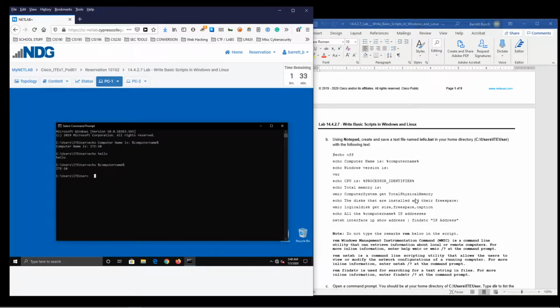And you'll see there's this other one here, processor identifier. Let's just go ahead and echo that out and see what that returns to us. Okay, and that's pretty much telling us, okay, Intel 64, this is a 64-bit processor.